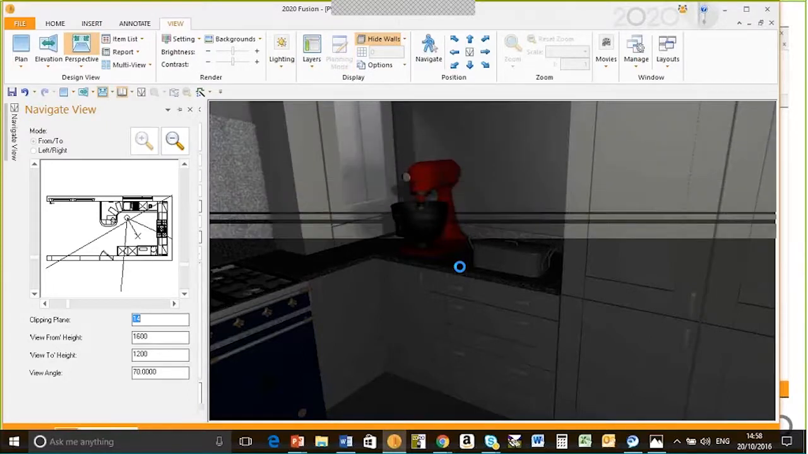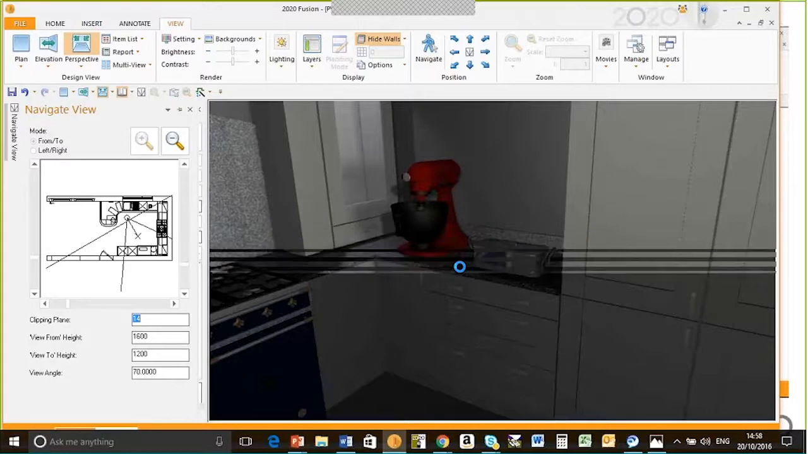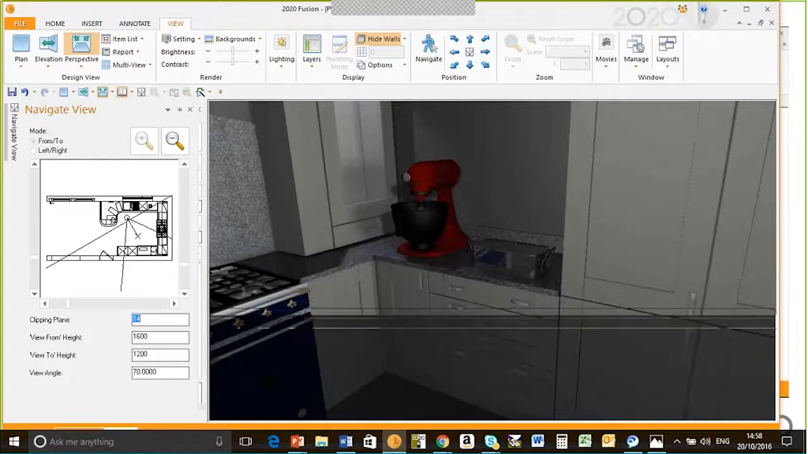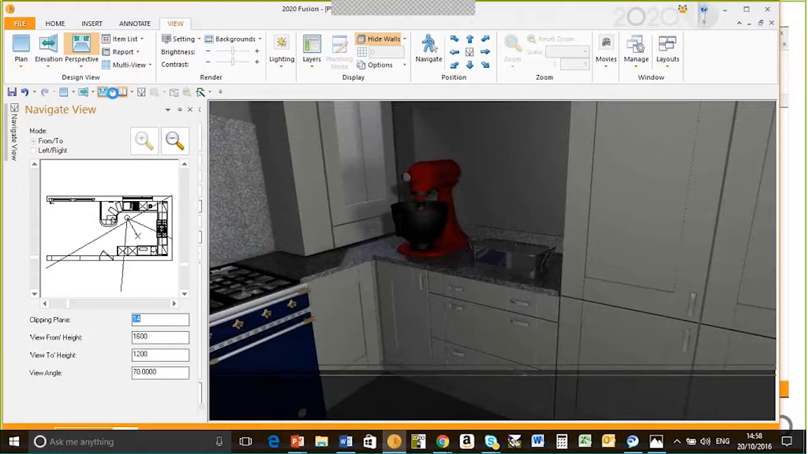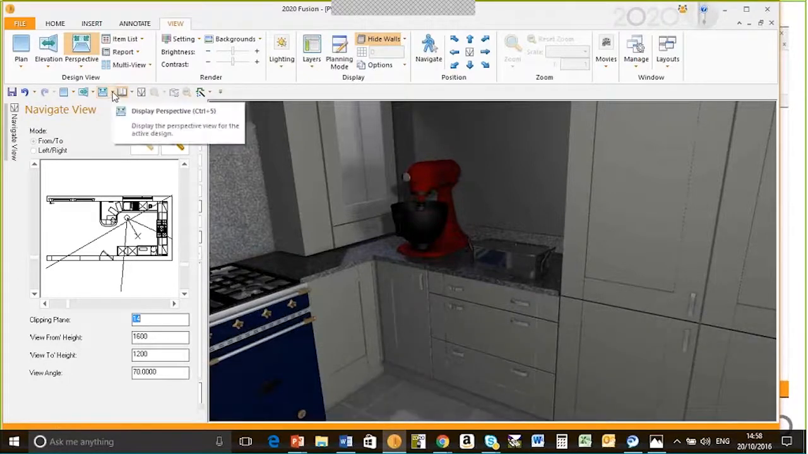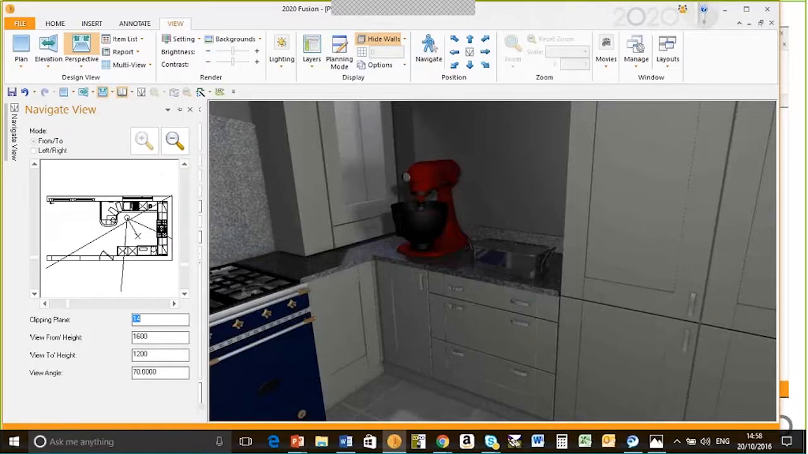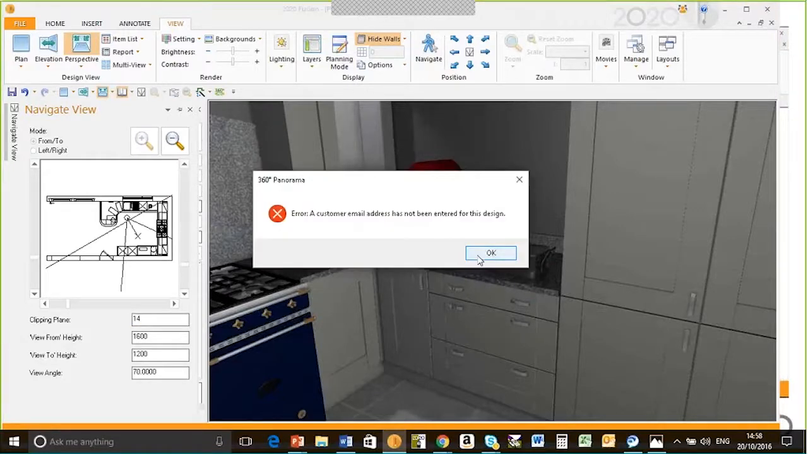Okay. If you want to create a panoramic at this stage, all we have to do is click onto the down arrow beside perspective. Again, you'll have got different options in here, but in there you've got 360 panoramic. What a lot of people do is they'll just access that and they'll drop it on there. So if I click onto 360, if I haven't got a customer email, this is what it's telling me. I don't have a customer email in there.